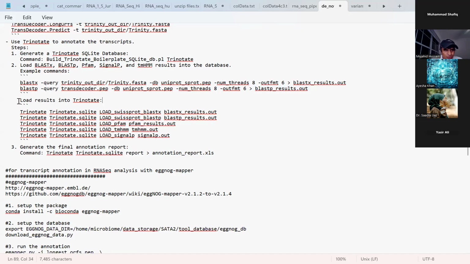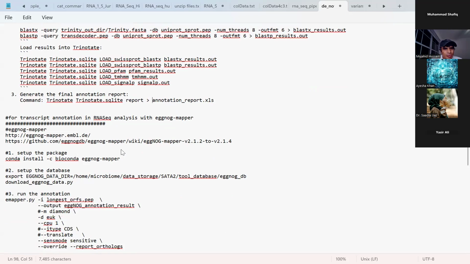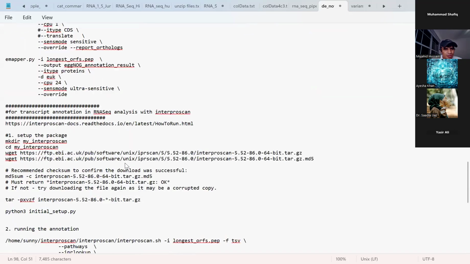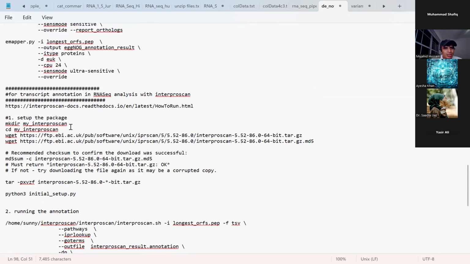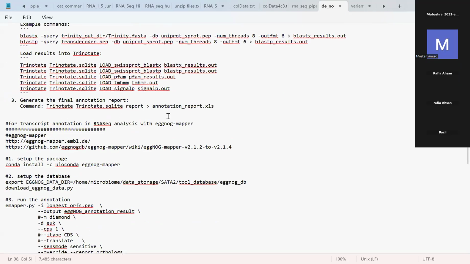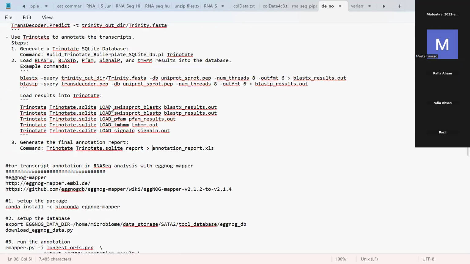Then you need to load your results using Trinotate. You combine the output of all these files into one single file called annotation report.xls. Then you will generate an Excel file. Once you have generated the Excel file, you can do differential expression. This is one method for doing transcriptome annotation.